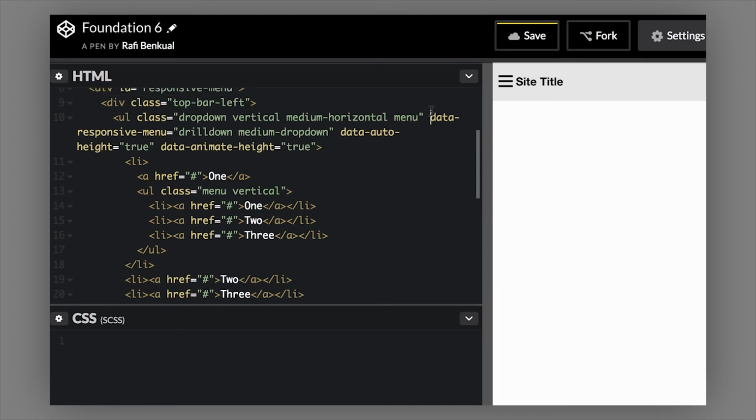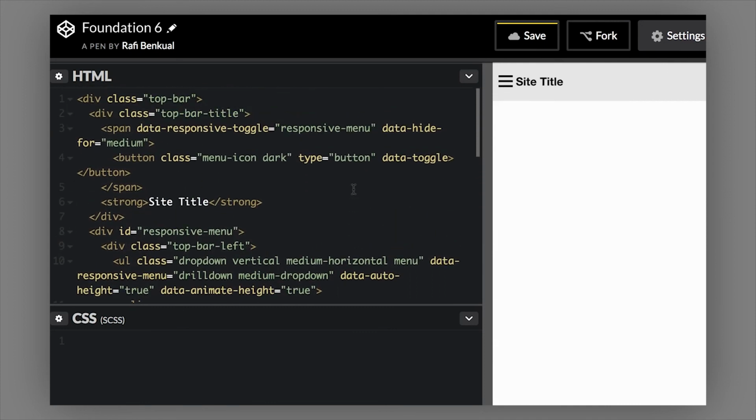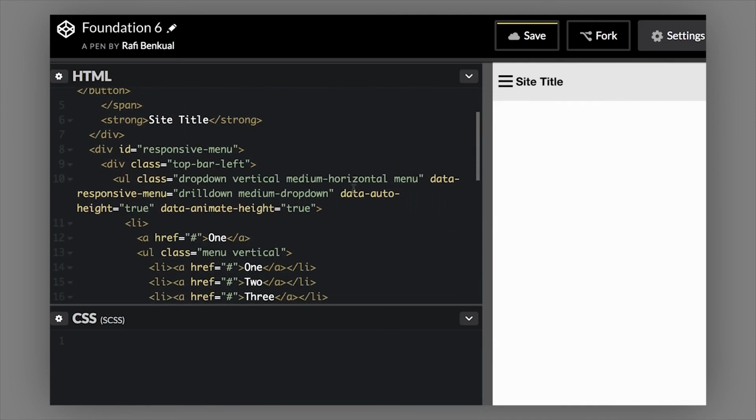So now we added, instead of data-drop-down, we changed this to data-responsive menu. And so again, this is what's going to make the menu responsive. And we're going to make it a drill down on small screens and on medium and larger a drop down. So that's what's creating this behavior now, that it acts like a drill down on a small screen instead of a drop down. So that's how you can set up a responsive navigation with top bar.